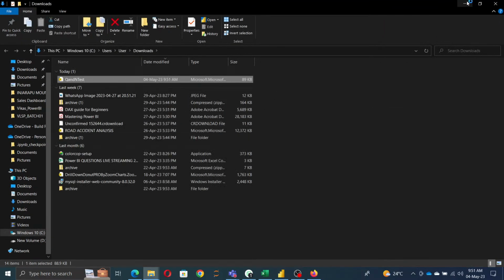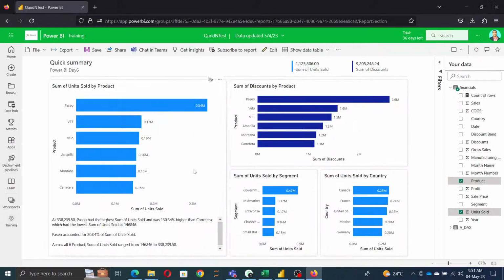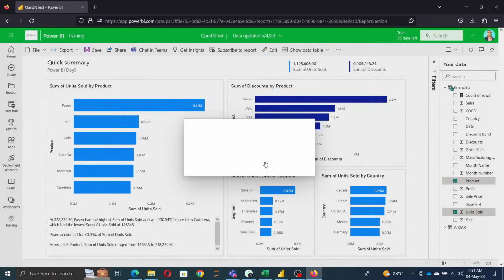So see, I told you that in a few years, you don't have to work on Power BI Desktop, you can just publish the data, it will automatically create the dashboard, and you just do modification, nothing else.